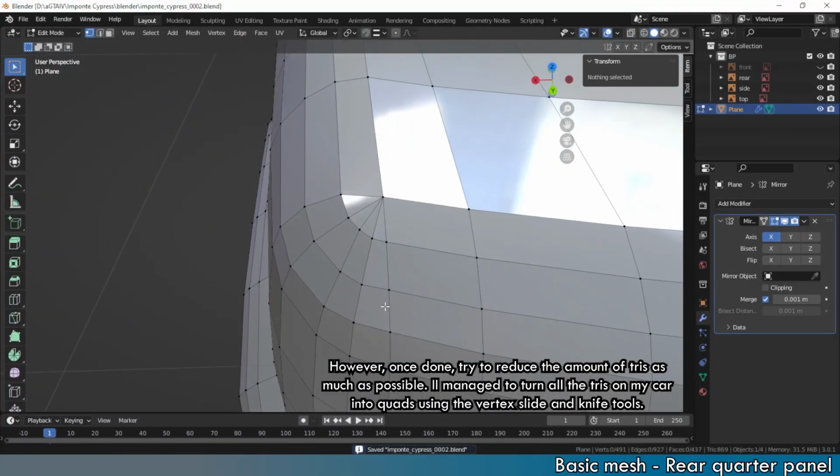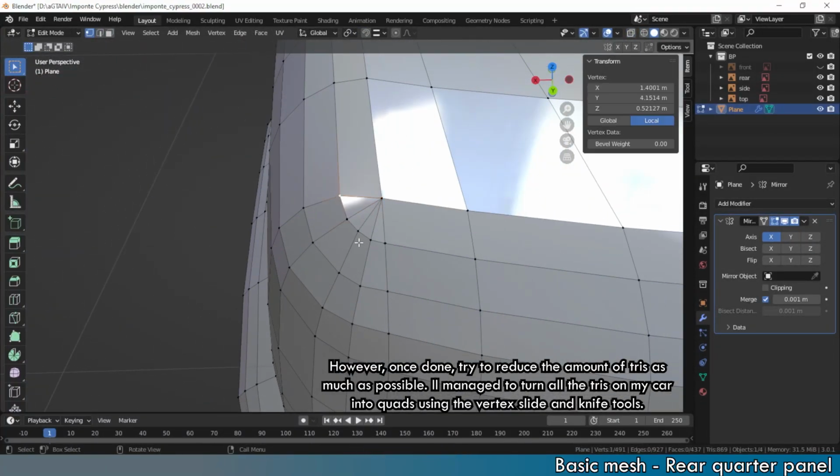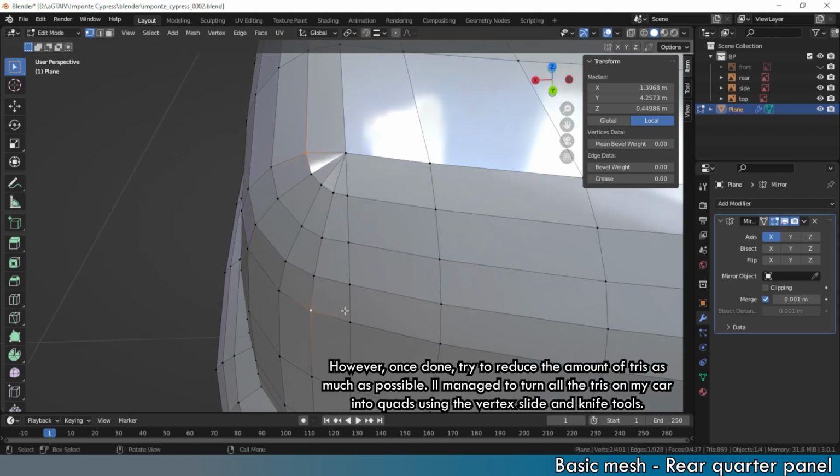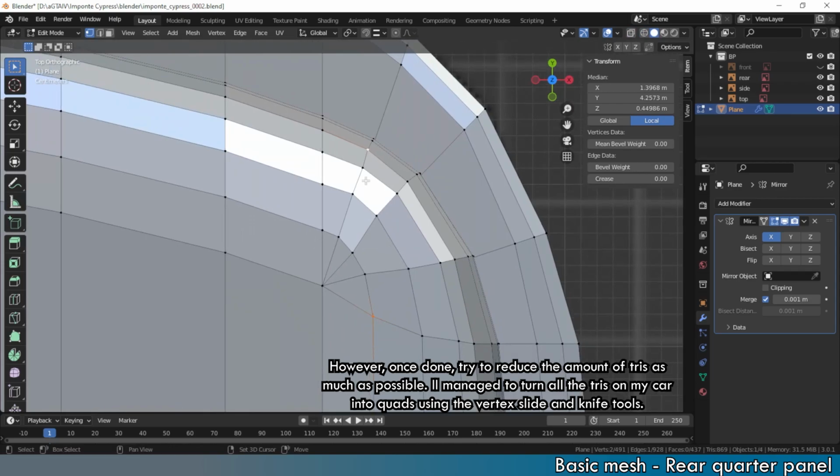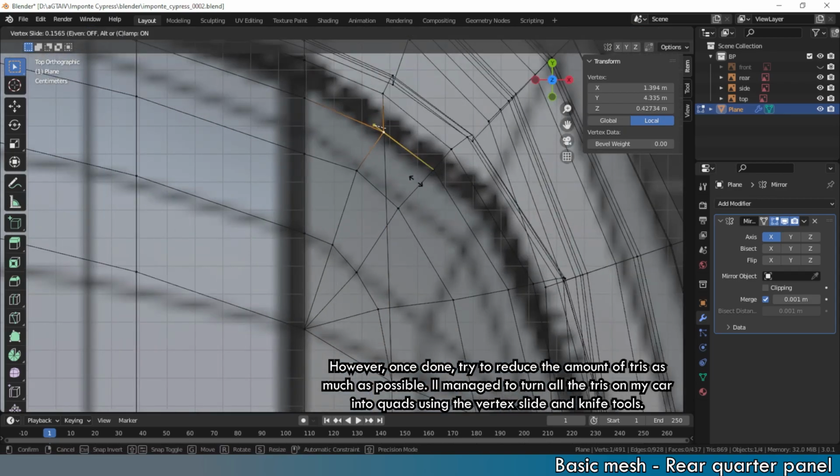However, once the holes are filled, try to reduce the amount of tris as much as possible. As you can see at the top, I managed to turn all the tris on my car into quads using the vertex slide and knife tools.